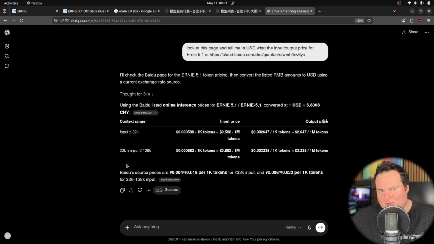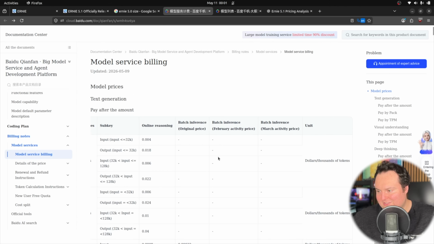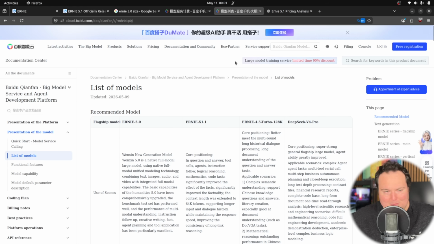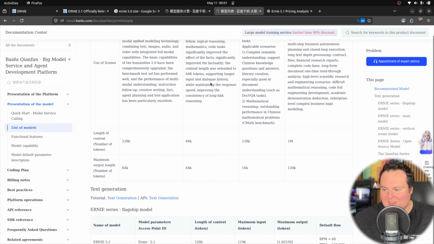Apparently it is in the most expensive tier, around 88 or 90 cents per million input tokens, and then $3.25 per million output tokens, just based off of what ChatGPT has assessed these to be in the interesting unit they are displayed in. I want to mention the price because I did have to do a bit of digging to find some of the more specific things here.